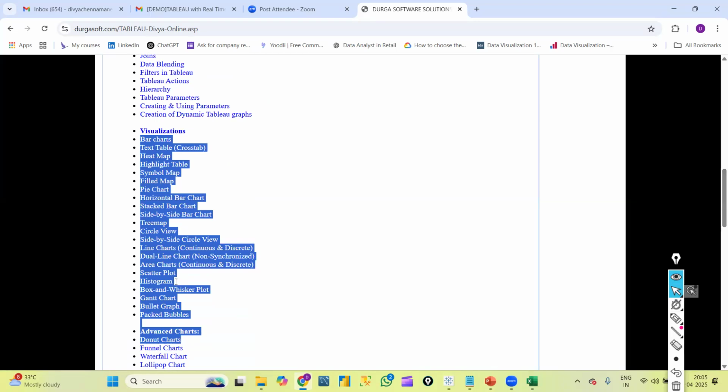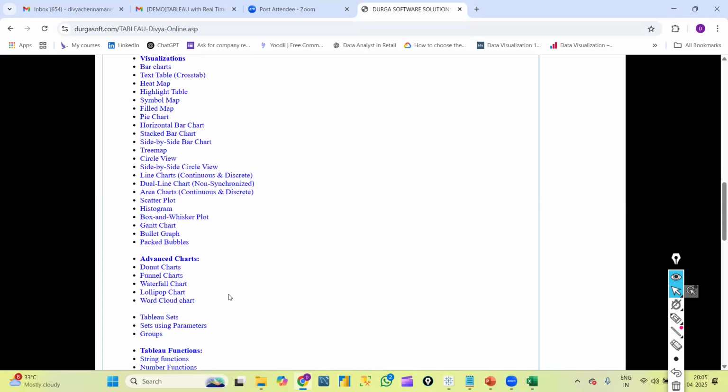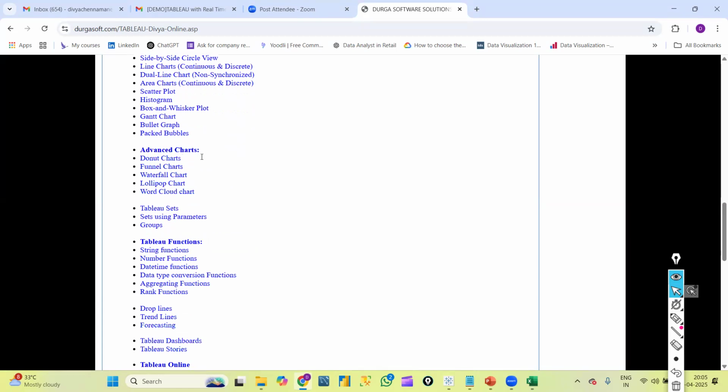Then we will learn the visualizations concept. Creating graphs is easy in Tableau, but we need to understand for what kind of data, what kind of graphs we need to create. For any kind of data, what kind of graph we should create is the important thing to understand, right? That kind of conclusion also we will come to going forward. Each and every graph we will learn very practically. Then we have some advanced graphs, such as donut charts, funnel chart, waterfall chart, lollipop chart, and word cloud chart. Each and every graph we will create practically.